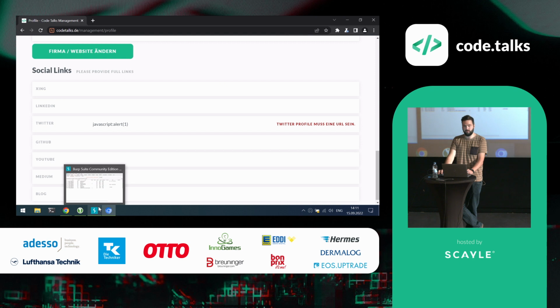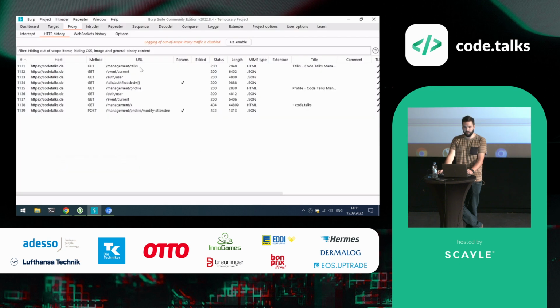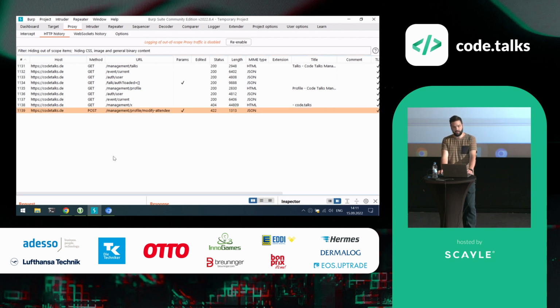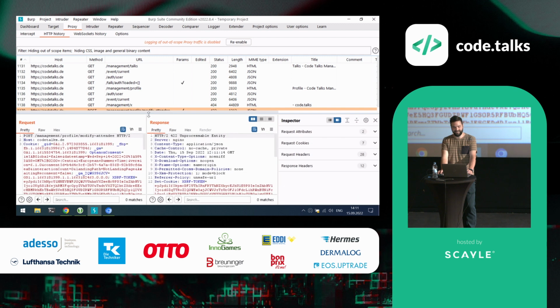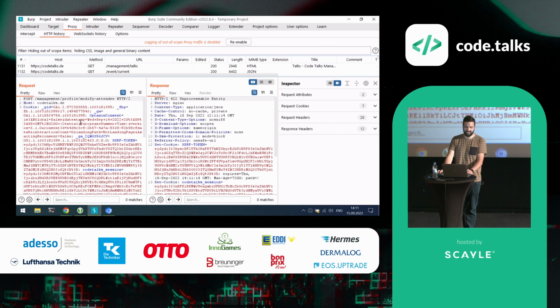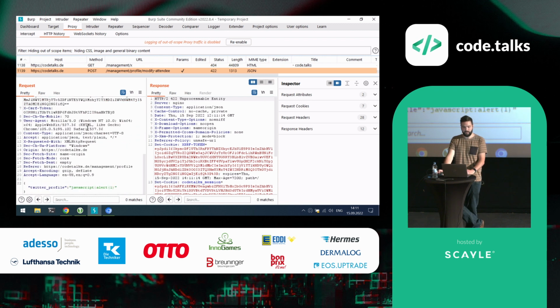But we can look at the request in a bit. So this is how the history looks like. So we can, let me move that window back up. This is where the details are. So this is the request that was sent to do this modify attendee. Call this modify attendee endpoint, which is a post request, which is why I knew that this was the request. And you can see, okay, Twitter profile, JavaScript alert 1.